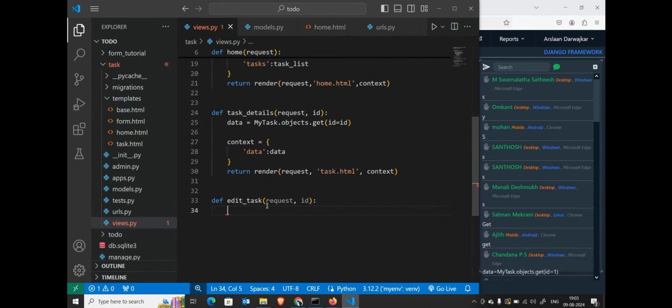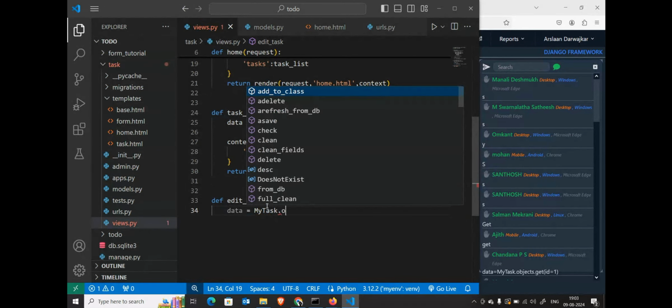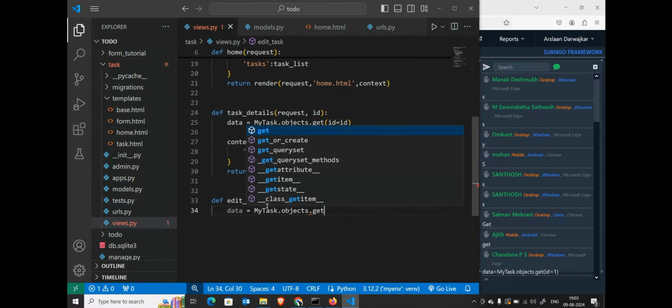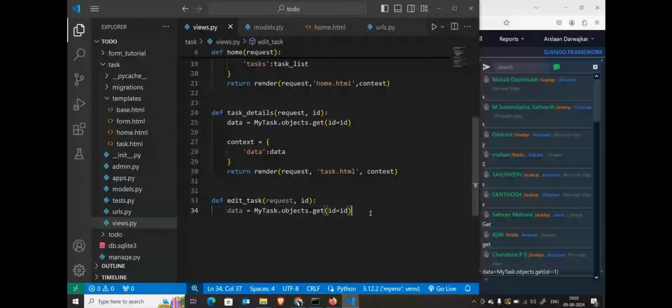Yes or no? Now, next line, you tell me. Some of you have already written. Correct? data equal to MyTask.objects.get(id=id), not id equal to 1 or something like that. We have to pass this ID, whichever we are getting from our front end, or whichever we are getting on clicking on that particular task. Yes or no? I got the data now.